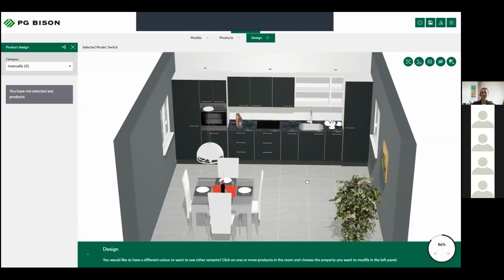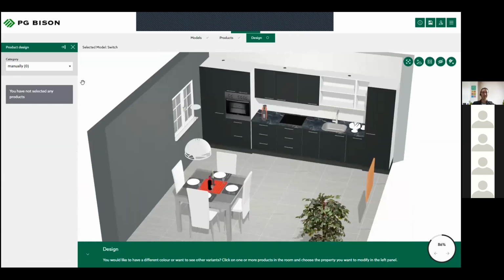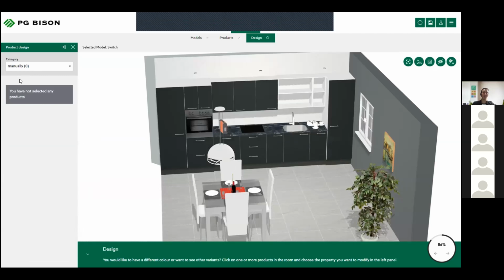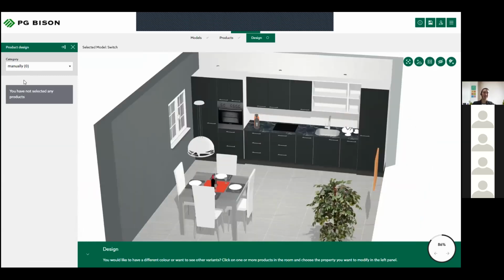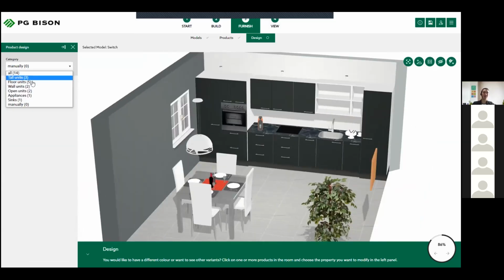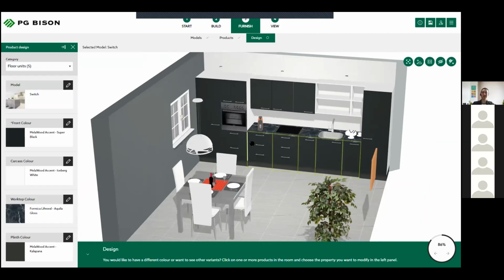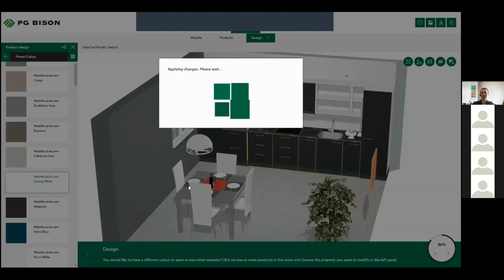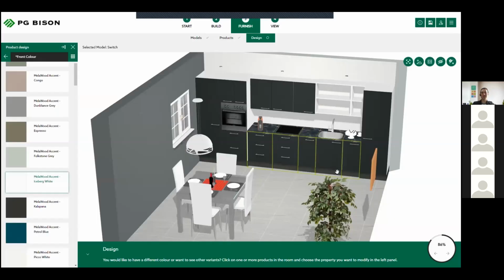Right, so that's basically what it looks like currently. You'll see you have a drop-down menu to select different unit types as well. So on this, I can select floor units, and now only these floor units are highlighted. And selecting a color here will then only be applied on these floor units. So going to front color, and I select the iceberg white. Only applied to the units that's selected.